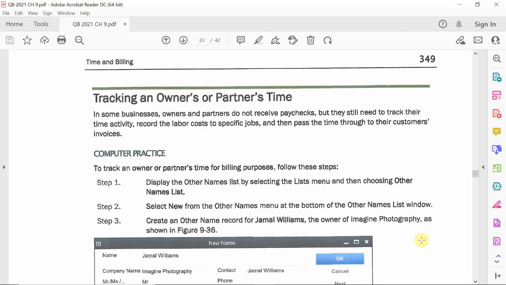All right. So in this section right here, we're talking about how to keep track of owners or partners' time. Now, as a business owner, you own the company. Therefore, you have a choice if you choose to work for your company. The only difference is you own the company, so you own the profits that come into your company. So there's really no point to actually pay yourself, because you can take money away from the company at any given time. The company generates money, that's your money.